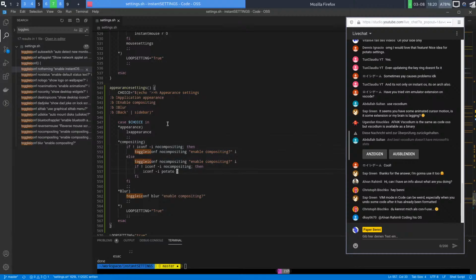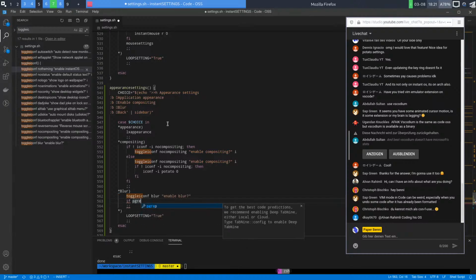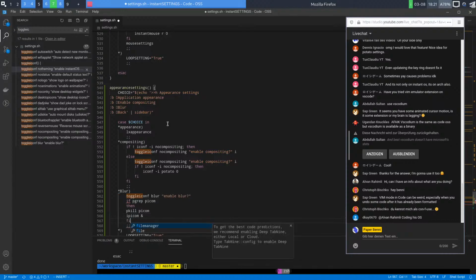I guess that should work. Oh, enable blur. If iconv, no, let's just do if pgrep picom, then pkill picom, and let's just add a sleep in there just in case.